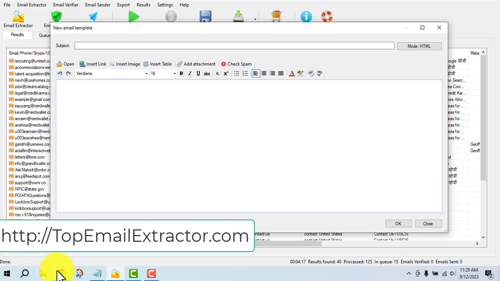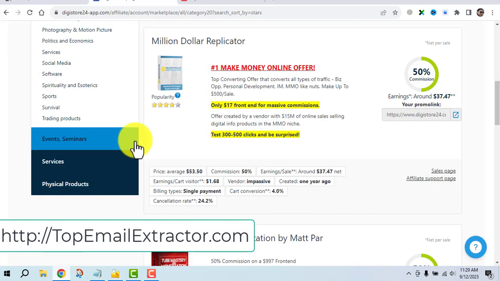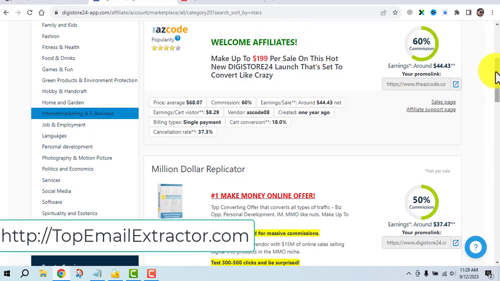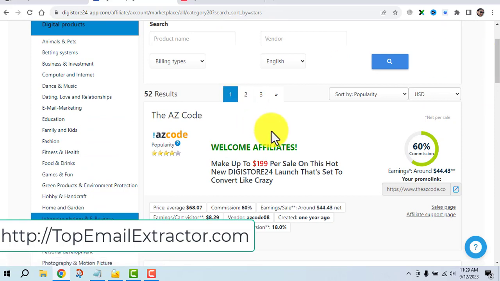Now there's one thing you need to know before you do anything, while promoting this offer, or any offer actually. You may not know how to write emails.